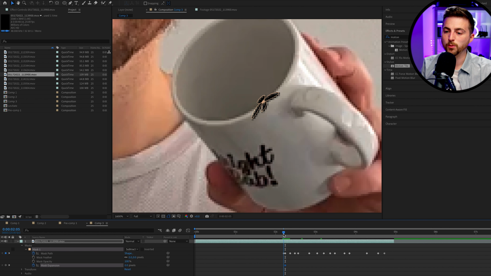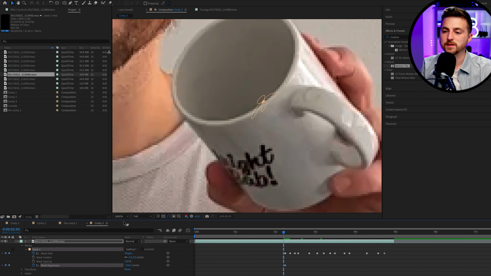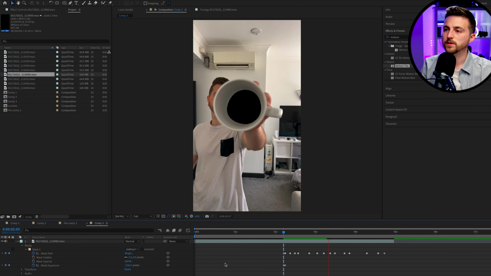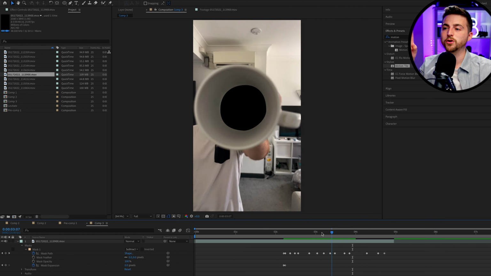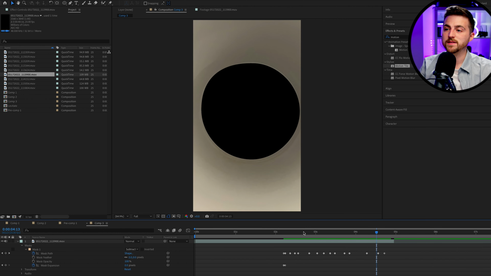Then I'll go back to the point where it shouldn't be there and I'll just pull this down to a negative number until that disappears. So the mask should now appear as I tilt the mug. So at this moment in time, we can now continue this movement. Because I couldn't get the mug any closer to the lens, I had to stop there. But we can continue the movement.